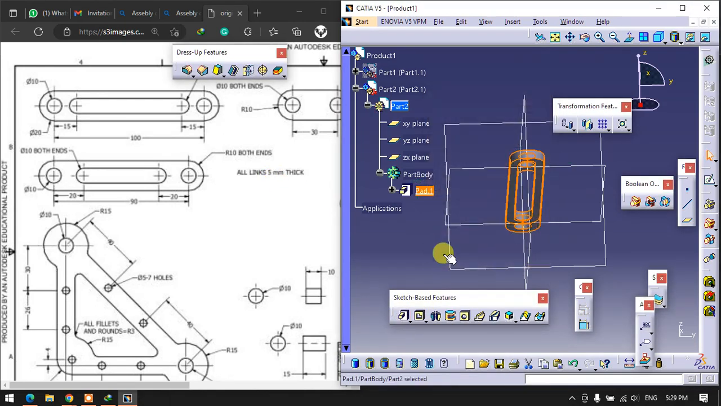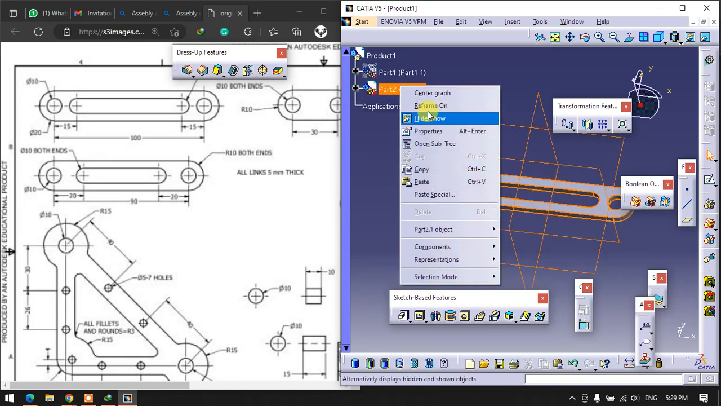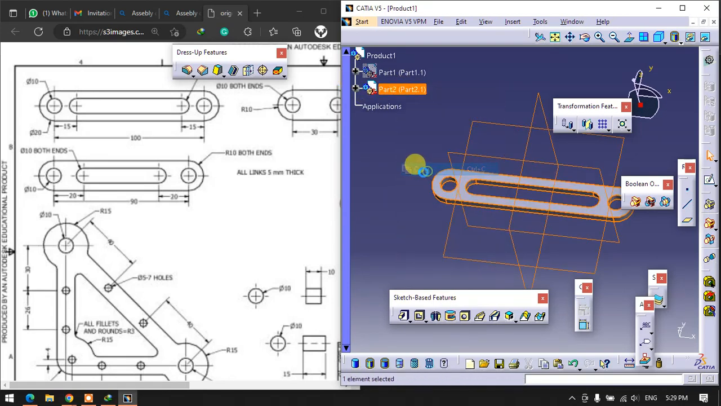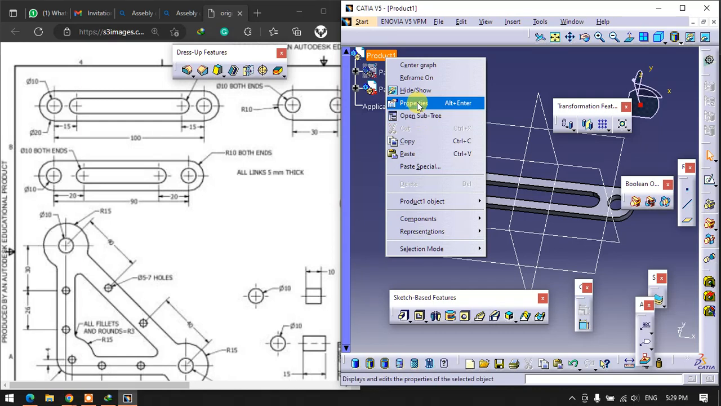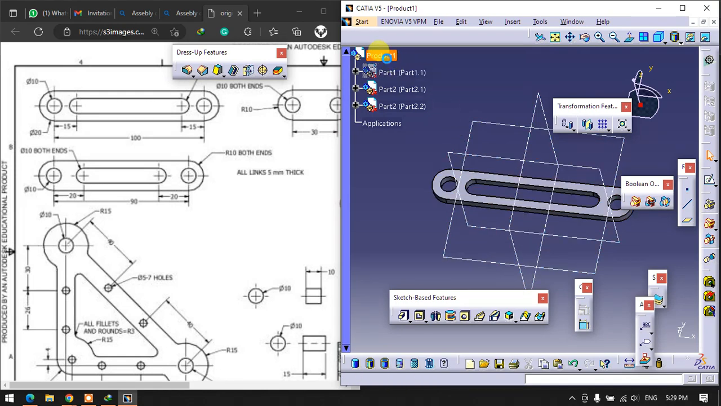Okay, now the second part is also done. Now see, this part and this part look similar, right? Can I copy this one? I'm going to copy this one and paste it here. Okay, the second part is coming. Double click on this one.